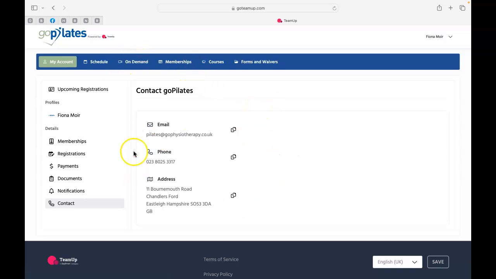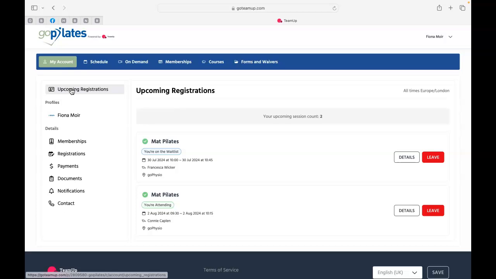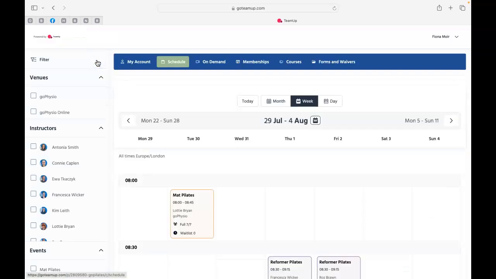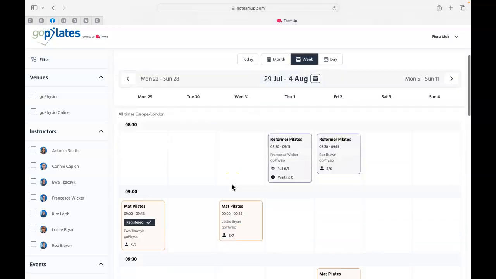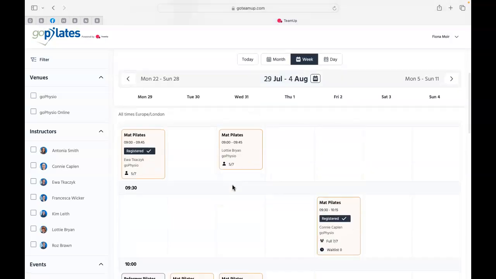So that is basically it, and it really is as simple as that. All your classes will appear on your upcoming registrations, and you can either leave the class or book extra classes through the schedule here, and it will only let you book as many classes as you've got on your membership. That's why it's really important that you give us 6 hours notice if you can't come to a class, so that your class credit goes back onto your account and that you use them all within a calendar month.